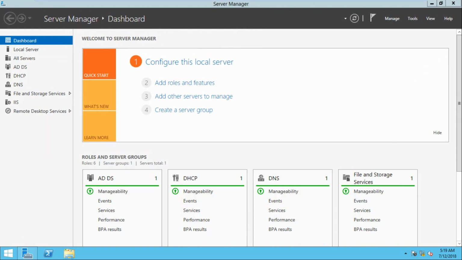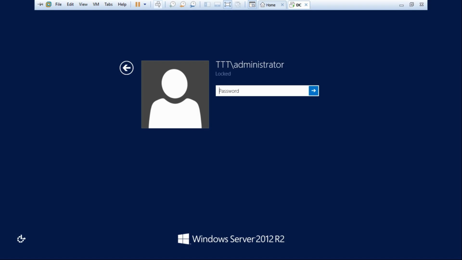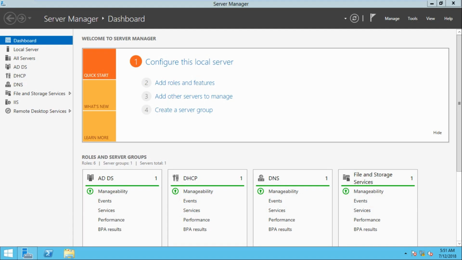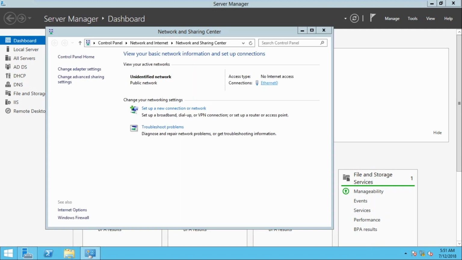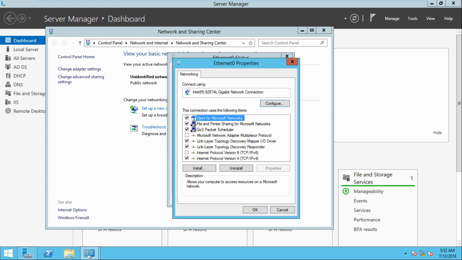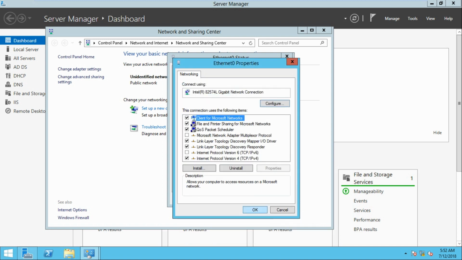First of all, take our server. This is our server. You can see the IP address. I have logged into the server and checked the IP address. The IP address is 10.10.10.11 and the DNS is also 10.10.10.11, because I have installed the DNS server in the same server.